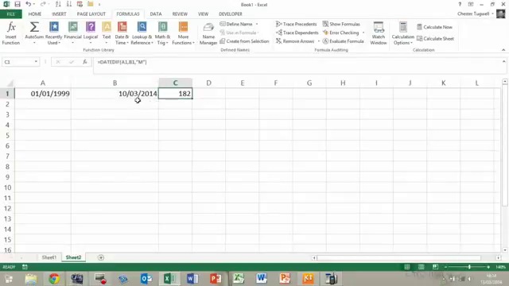If I'm actually after just the difference between months excluding years, then what I would do is put YM into the 3rd argument, and that gives me the difference between those 2 months excluding the years. If I'm looking to calculate the number of days between the 2 dates, I'd use D.